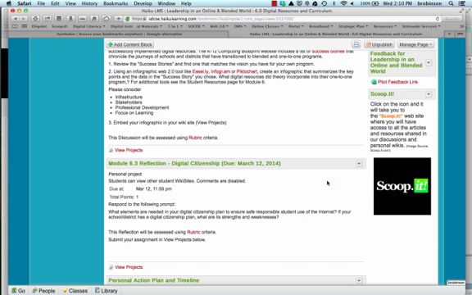Reflection 6.3 asks us to talk about digital citizenship. What elements are needed in a good digital citizenship plan, and if your school district has a digital citizenship plan, what are the strengths and the weaknesses?